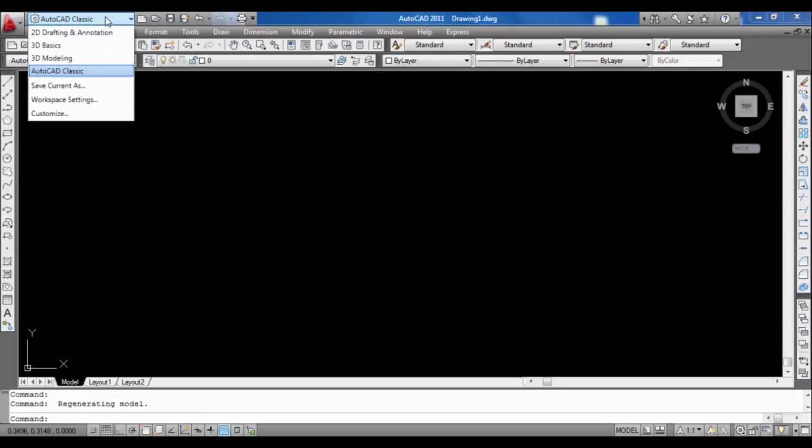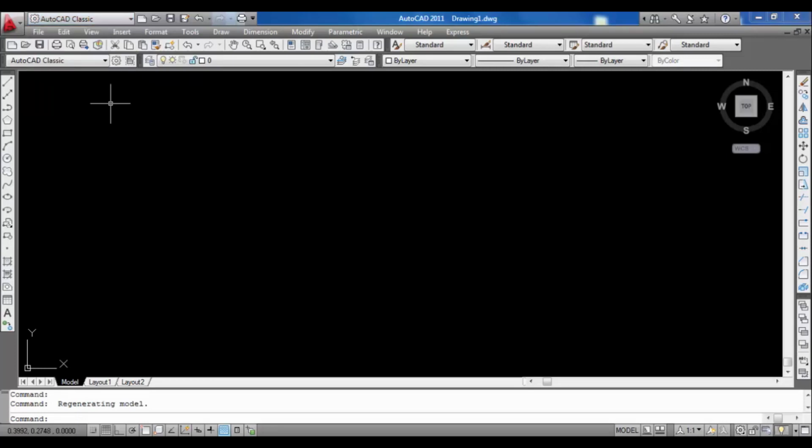Now you have to set the workspace from this list: 2D, 3D modeling, AutoCAD Classic. From this list, first of all, you have to select AutoCAD Classic. This is the menu bar, and other toolboxes. In today's lecture, we will concentrate on draw commands. Here on the left side, you can see this vertical strip in which there are a number of icons. These are all icons of draw commands, and on the right side you can see all the modify commands.